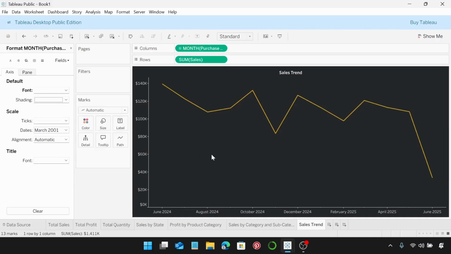You can see our sales trend from June 2024 to June 2025. I think we have the lowest sales at June 2025, and the highest is at June 2024. And that's it. We can move on to the next one.